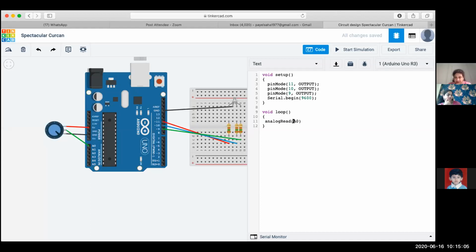Now, the values which I am reading from this A0 pin, I am storing in some variable which I am calling val. Now, we have to initialize that variable. I can initialize it as an integer. So, an integer by the name of val is storing the values which are coming from the A0 pin.